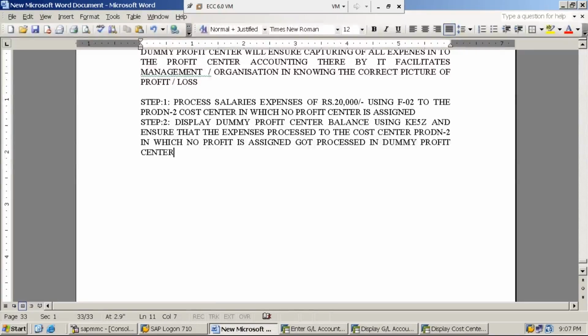So my intention is not just to give the step description, rather I would like to mention the purpose and concept behind dummy profit center in the step description itself. The real-time usage and requirement of dummy profit center I would like to give in the step description. Clear? Yes. Right. So I repeat once again, step description: display dummy profit center balance using KE5Z and ensure that the expenses processed to the cost center production 2 in which no profit center is assigned got processed in dummy profit center.